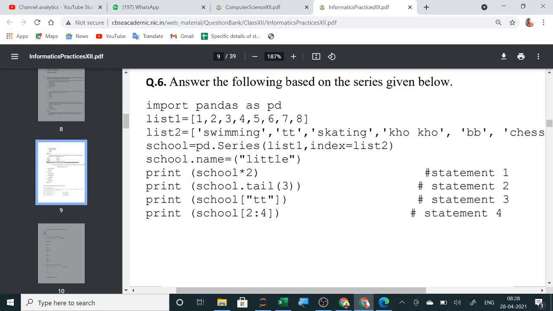So this is provided by CBSE. You have already seen that CBSE has given you the question bank. Now in this question bank, all the questions are very important as they can be asked directly in your board exam. So in this they have given you this series based question.